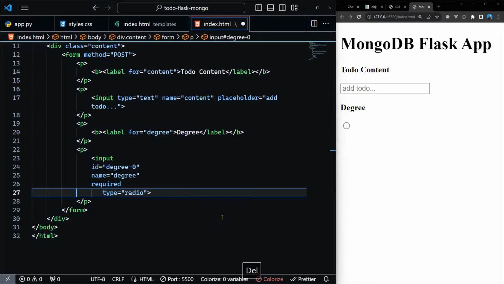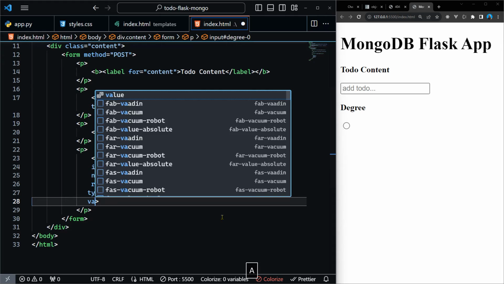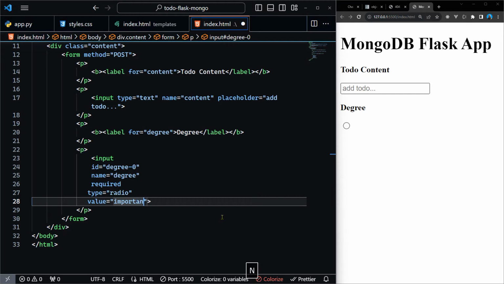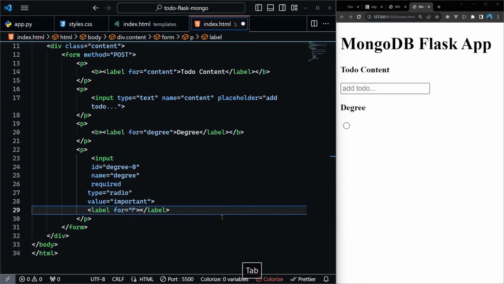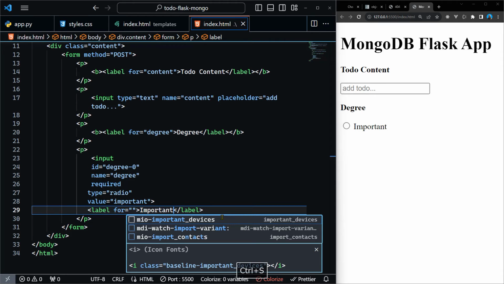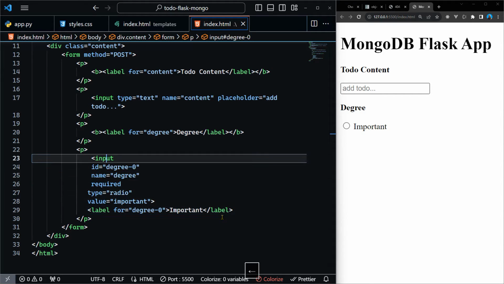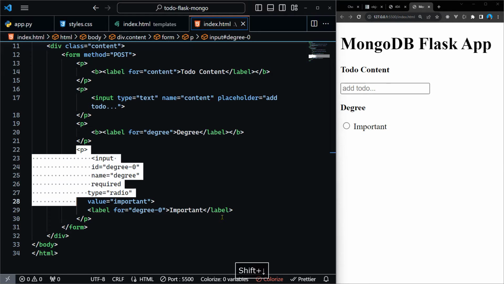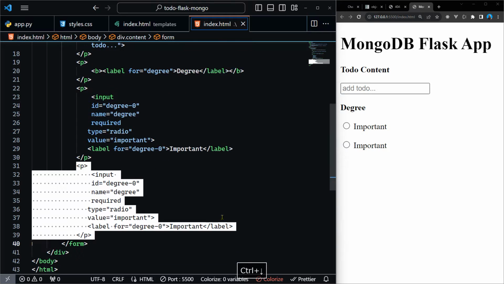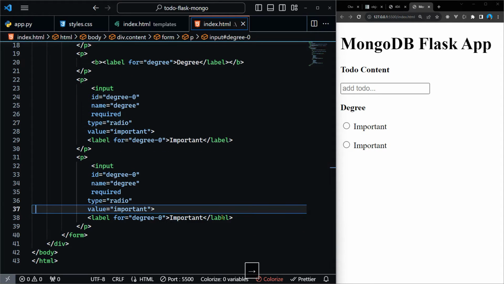Just minimize the space here. Oh, also I want the value to be important. Right, so this is the degree for the important, and just after the input I want a label, and here I'm going to say important. So that's the degree 0, and here I'm going to also set it for degree 0, and the exact same thing will go for the unimportant.